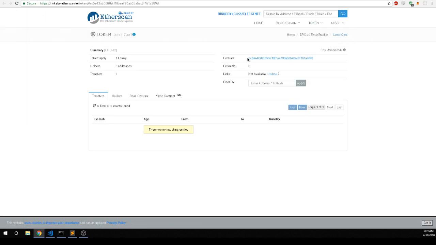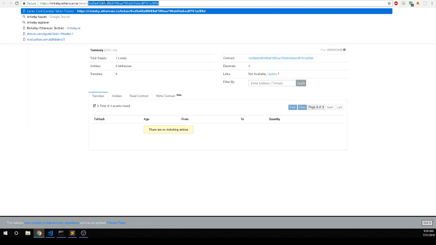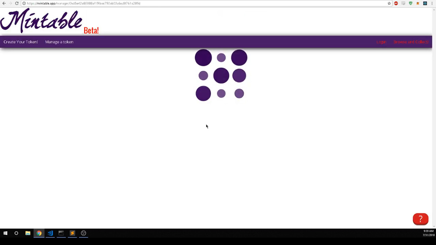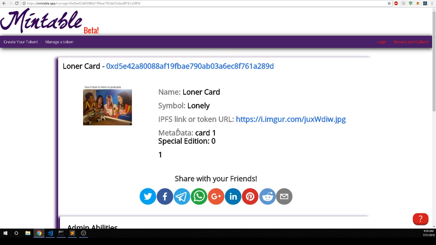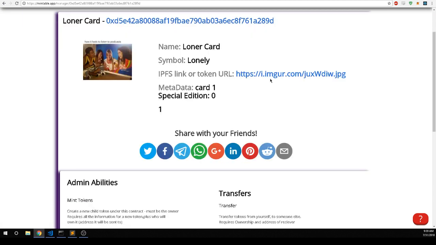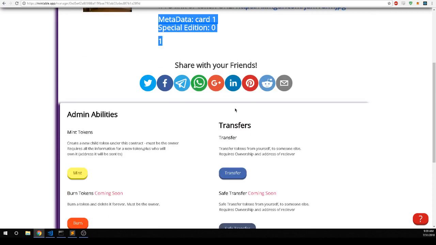So let's go over here, and here is the token address. And let's just put that in right there. It's got to pull the information off of the blockchain. And here we go. We can go here to Etherscan and look at it. We can look at the information stored on the IPFS or image link. We have our metadata.